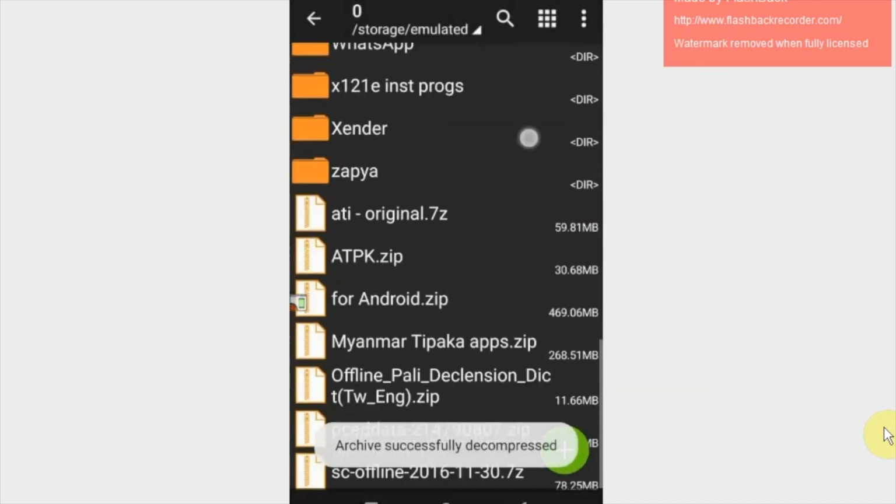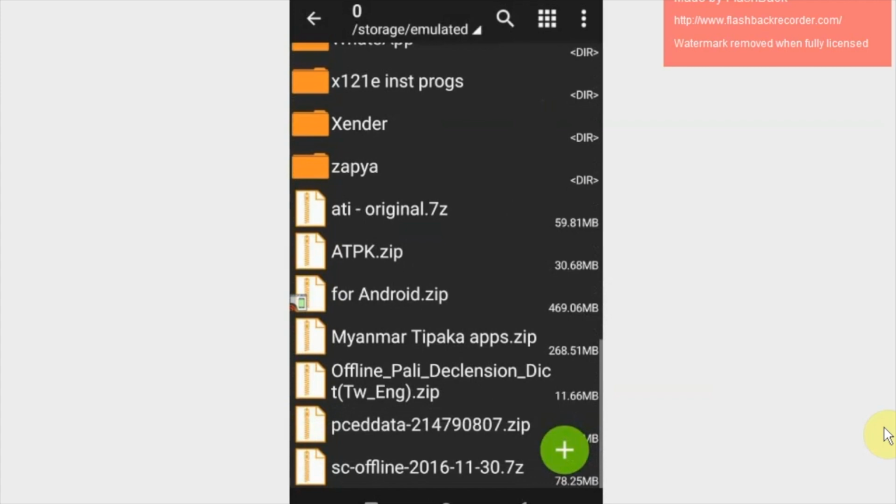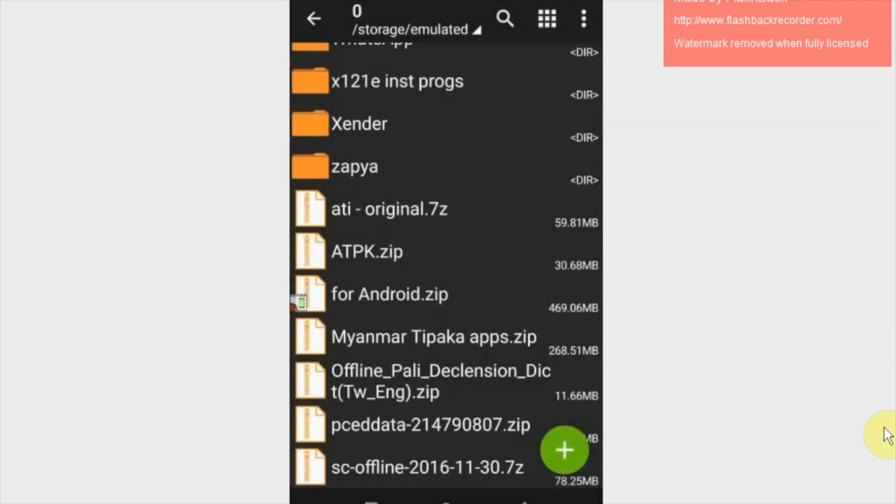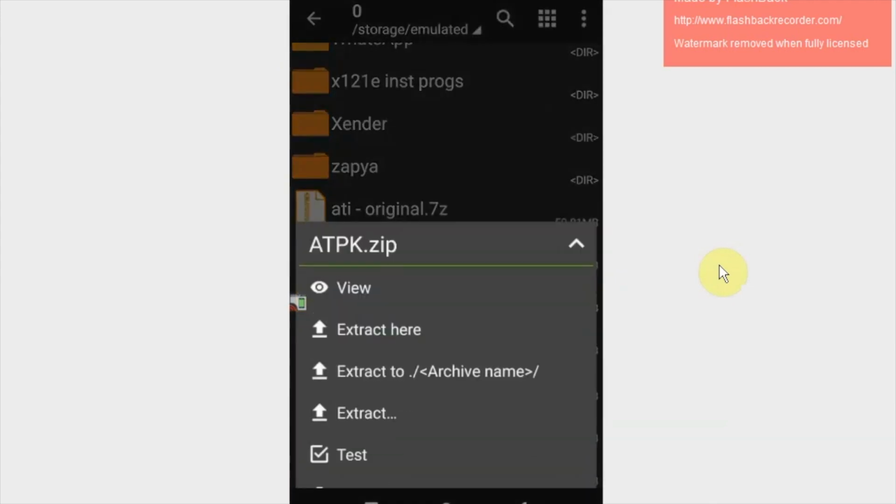Alright, so once this is extracted, you will see all these archives here. So I made separate archives so that different people, according to their needs, can just install whatever they need and don't need to install everything at once. So let's start with the Android Tipitaka app. So in order to extract it, again we just press on it and then extract here.